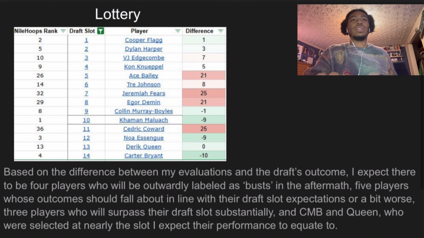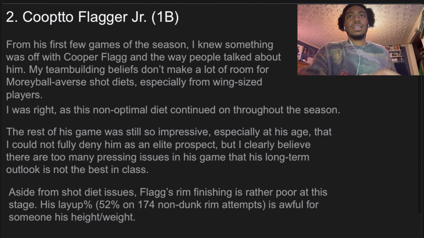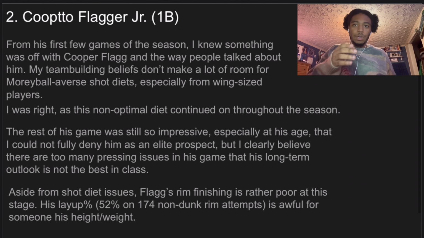basis of the video, with the number 1 consensus pick by every single person on Earth, except for me, Cooper Flagg. The title of this slide is Coopto Flagger Jr., which is an allusion to Otto Porter Jr., who I believe is not the best comparison for Cooper Flagg. That would be misstating it, but he is a very prevalent and very important point of comparison for Cooper Flagg.